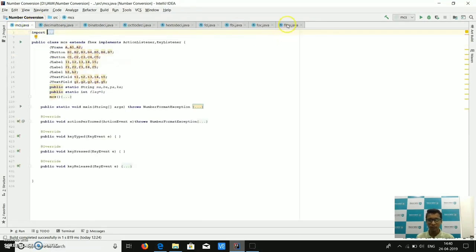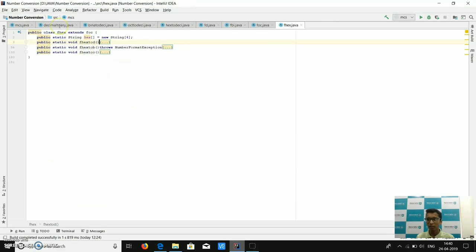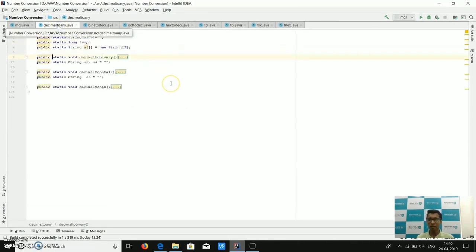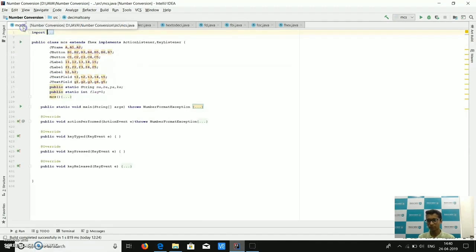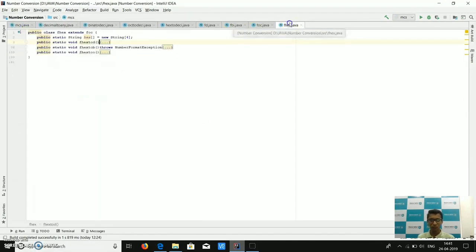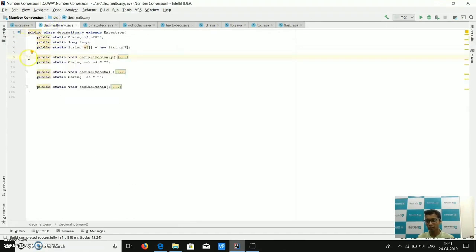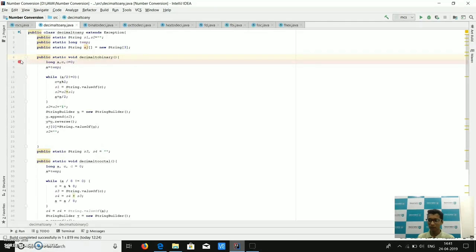And our main parent class is decimal to any, because in any method first we have to convert any base to decimal, and then we can convert to binary, octal, hex with decimal. So first we will go to the decimal to any converter. Here are 3 methods. First is decimal to binary.